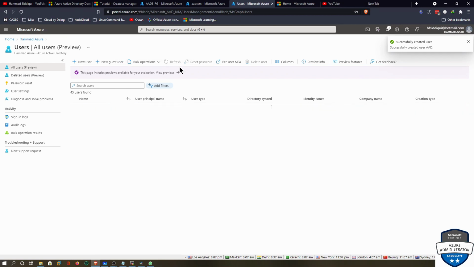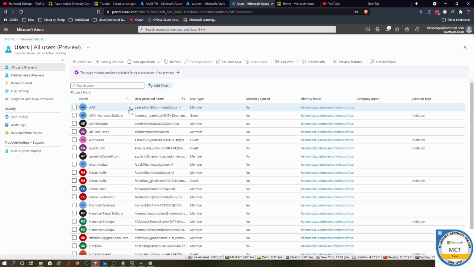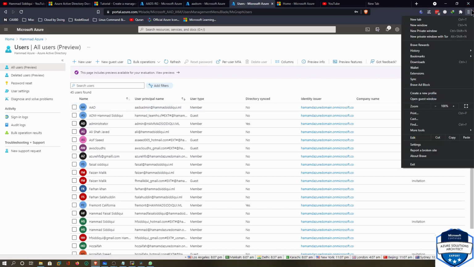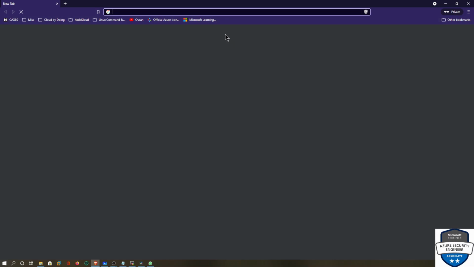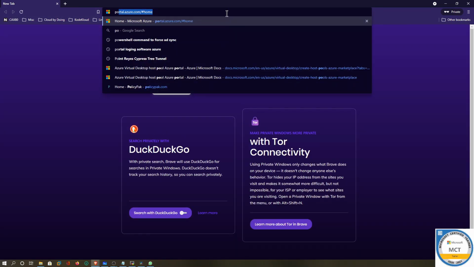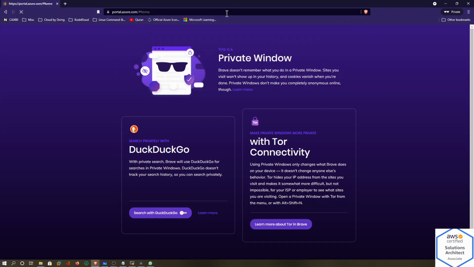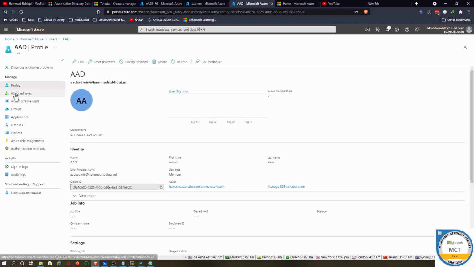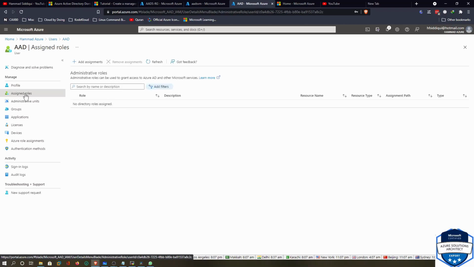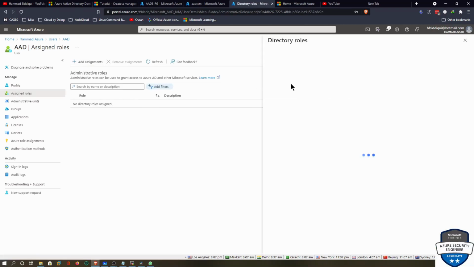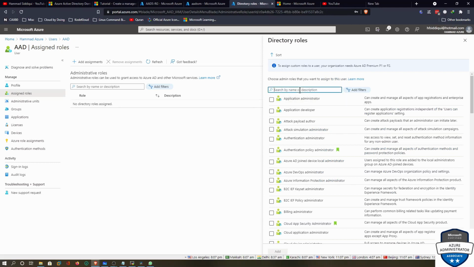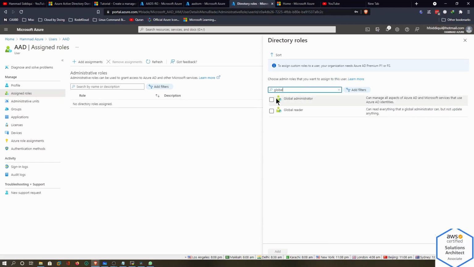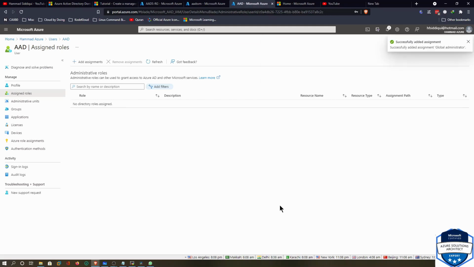So once the user is created, this is the AADS admin. I would go to a private window, just making sure I log in. Actually, let's go to portal.azure.com first. Just going to minimize this for a second. What I need to do is make this user an admin. So I would assign a role. I click here, and I would say he is a global administrator. I'll copy this, add, and now if I refresh it, it will show up in a second here.